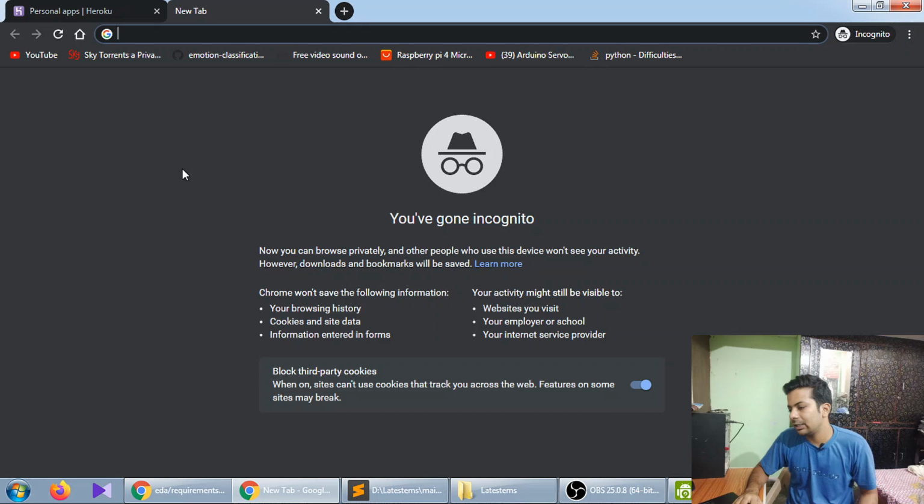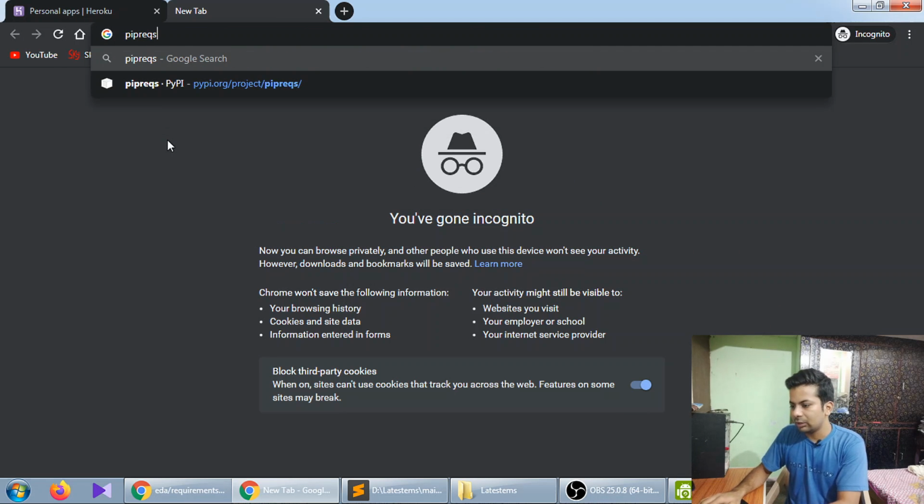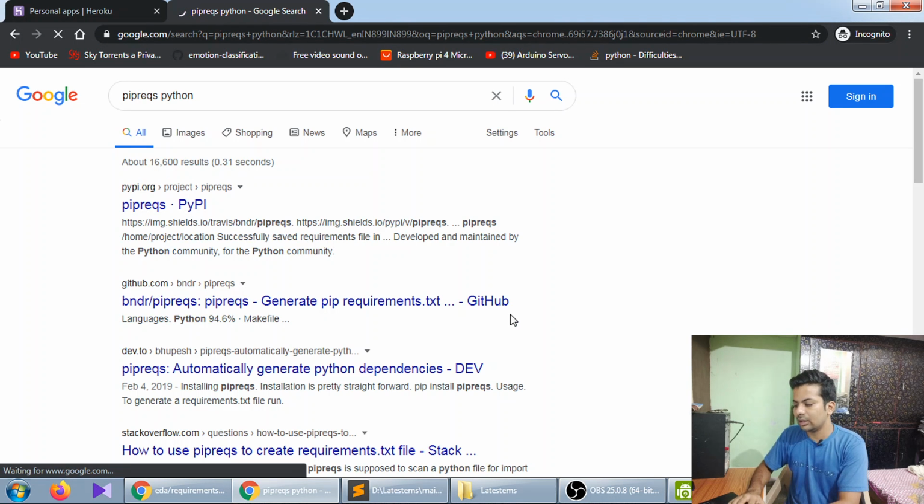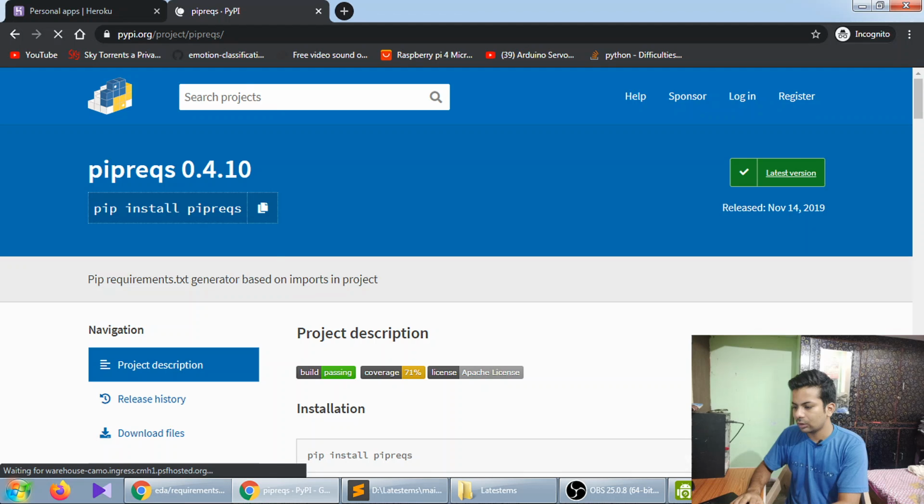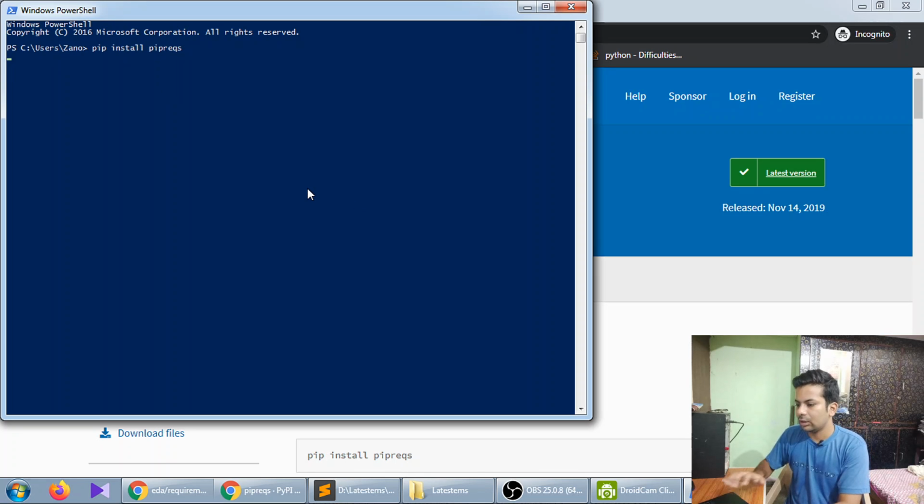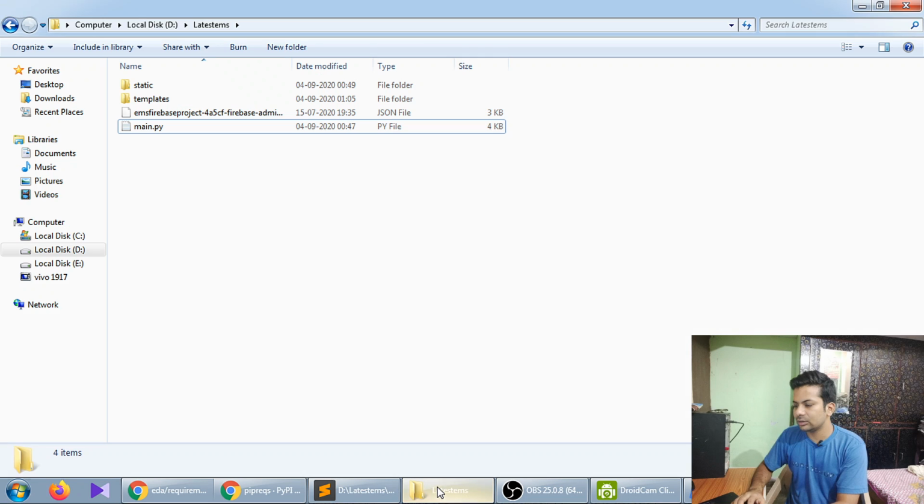You don't have to write the requirements.txt file that is needed by hand. For that we have a library called pipreqs. We are starting off: search for pipreqs python, that's the library. Copy it and install it, just go anywhere. I've already installed it, so it will obviously say requirements already satisfied. Now let's go to the folder.